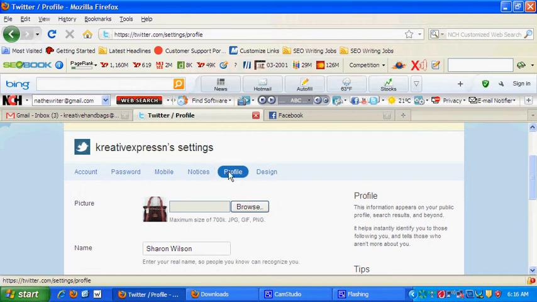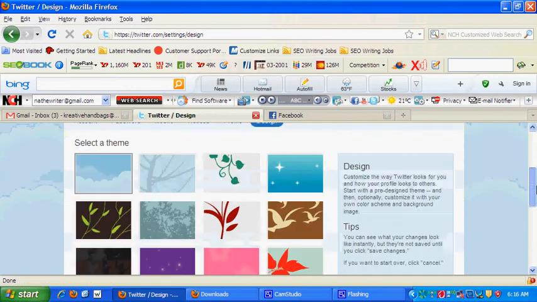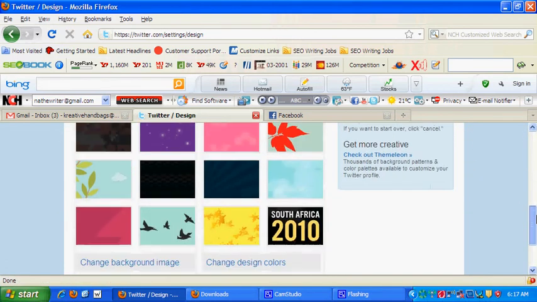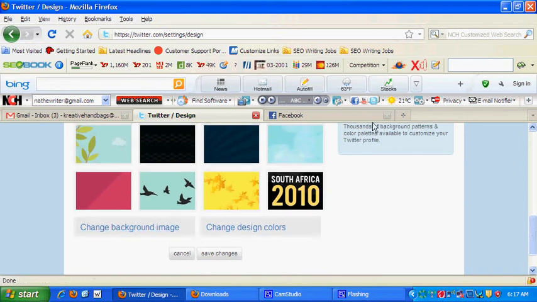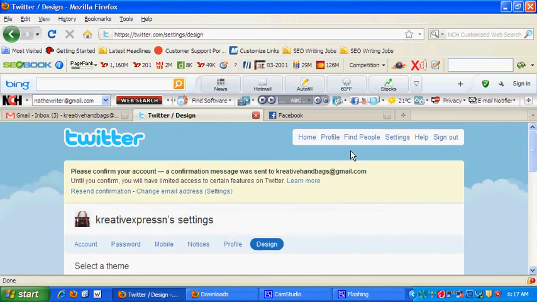Okay, so basically we go to the profile. This is basically the profile that we're on right now. And the design, we're going to see if we want to change the design a little bit. And here it's so easy. You can select any theme that you want, or you can create your own custom background image. But for right now, we're just going to keep it very, very simple. Okay, so that's basically how you set up Twitter.